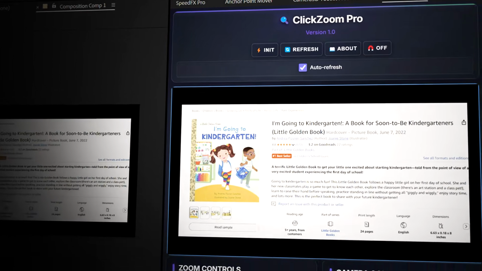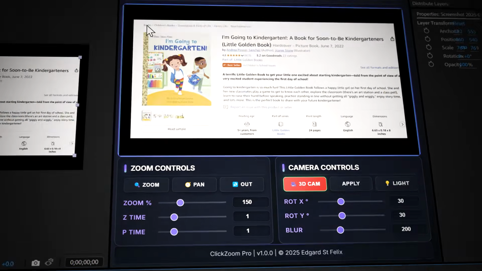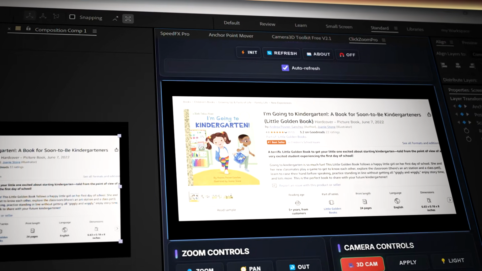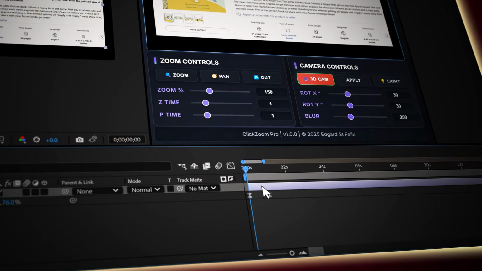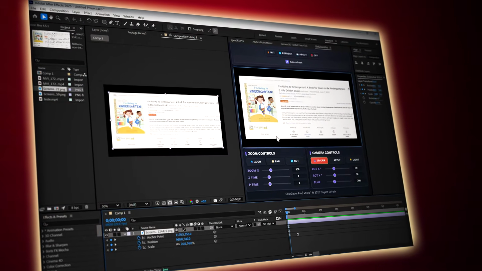It's very simple to zoom. The zoom is already set to 150%. I just need to select the layer, then click where I want to zoom. You see, in one click, it automatically created the zoom keyframes exactly where I clicked.